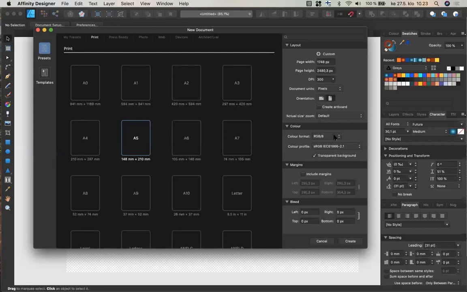Anyway, color format. So if this was really just a print document, then I would certainly put the CMYK colors there. But as it's not necessarily, I'll stick with RGB. Let's keep it with the RGB 8 this time. And yeah, I think I'll make a transparent background.